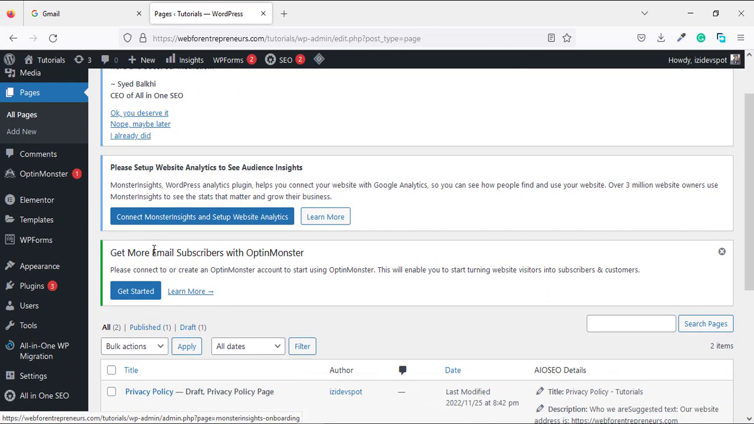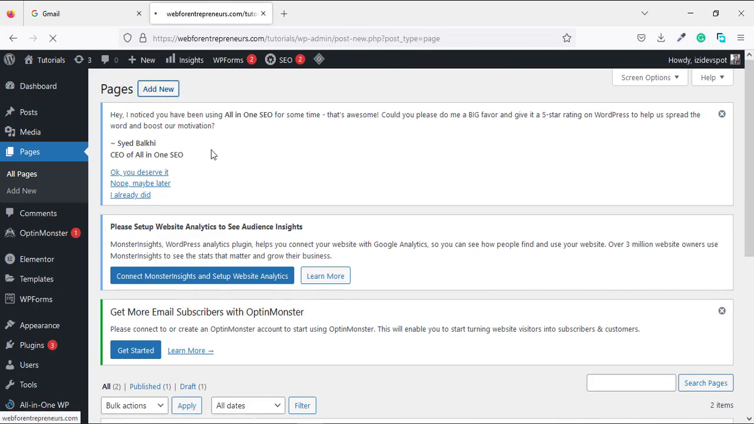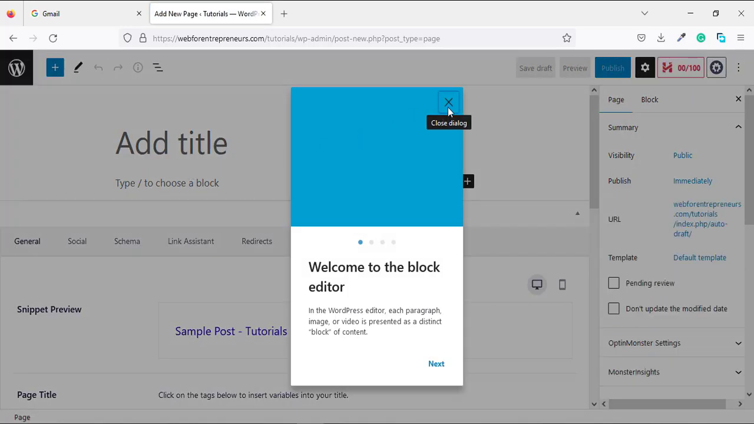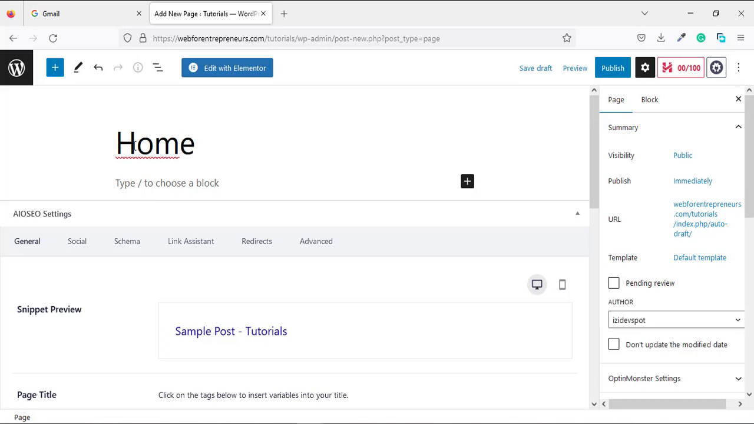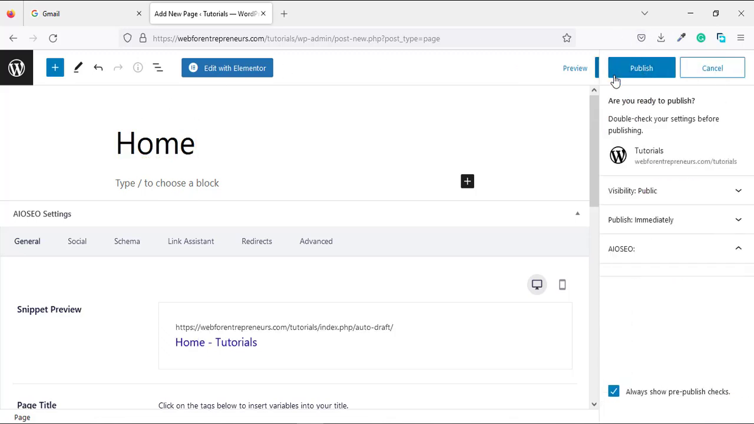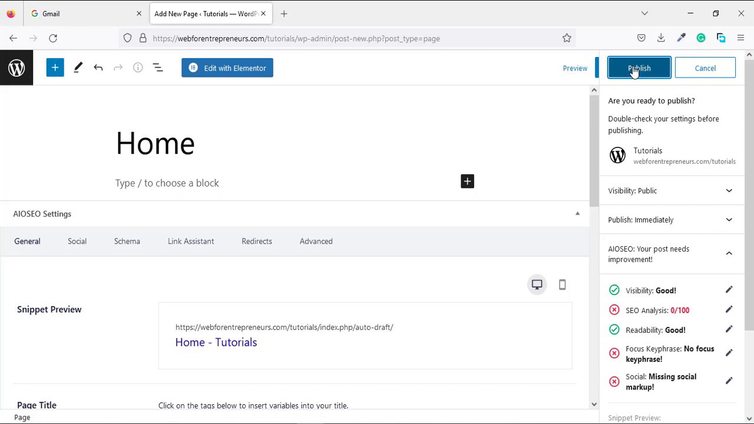I'm going to create a home page. Okay, we are going to create a page and we are going to call it home. And then we are going to add it to our menu. So we are going to give the page a title. We are going to call it home and we are going to publish it.